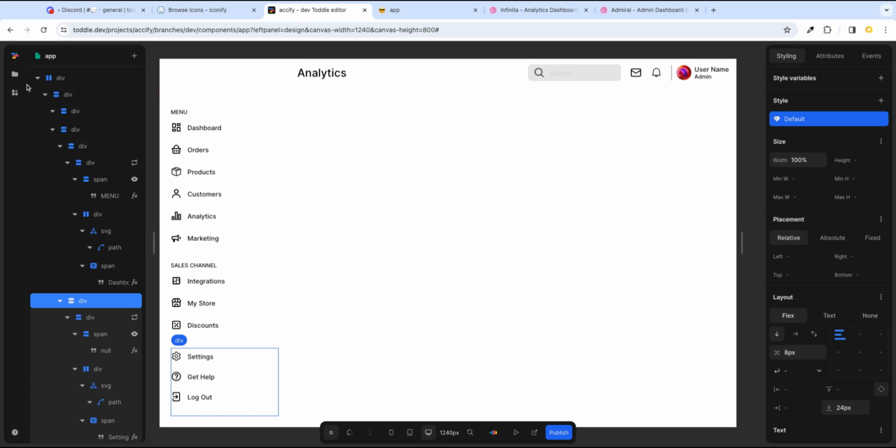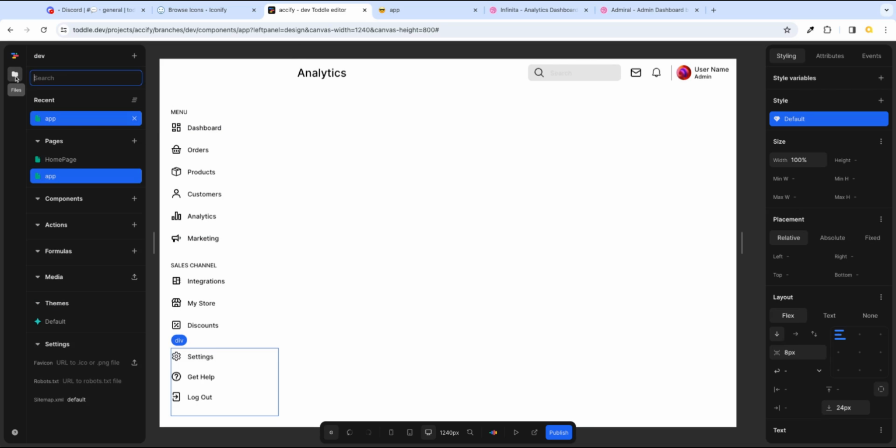So if we come over to our left hand side into this little icon here for files, and we click that, what we see is that we've got a list of the pages that we've got, which have only got 2. There's no components yet, and no axes, formulas, etc. We can go through those in another video. But I'm interested in this section here, which is themes. So I believe that there are plans afoot to have multiple themes. Okay, but at the minute we just have the default one. So that's the one that we'll look at.